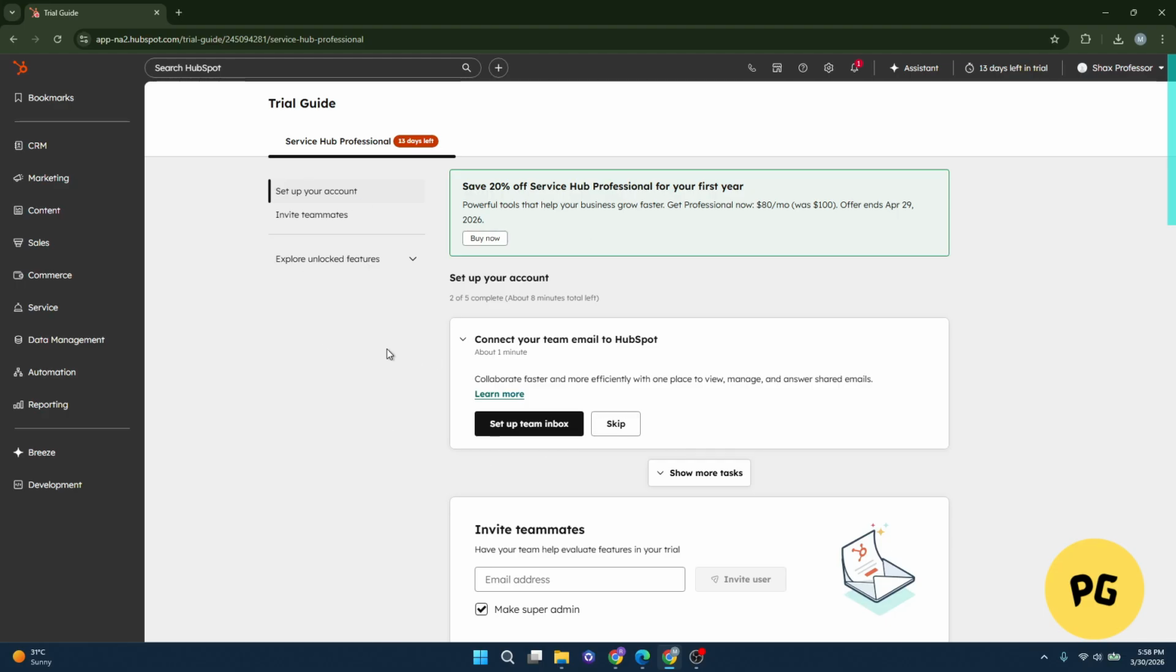First, open your browser and go to your HubSpot portal. Once you're logged in, look for the trial guide or dashboard area. This is where you'll find access to all the service related tools, so it's important to start here.